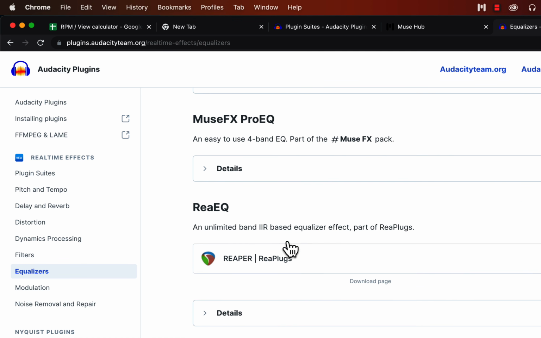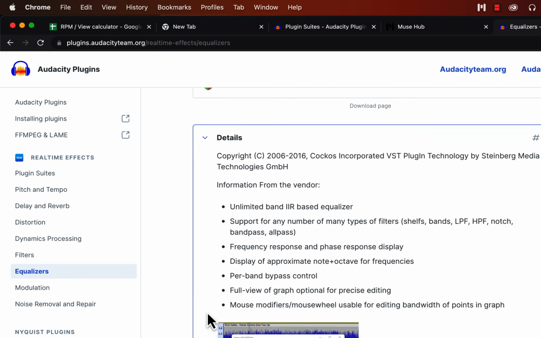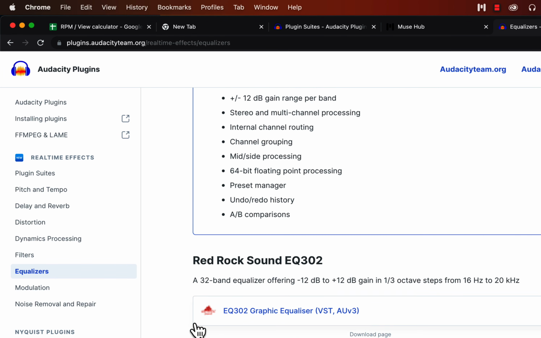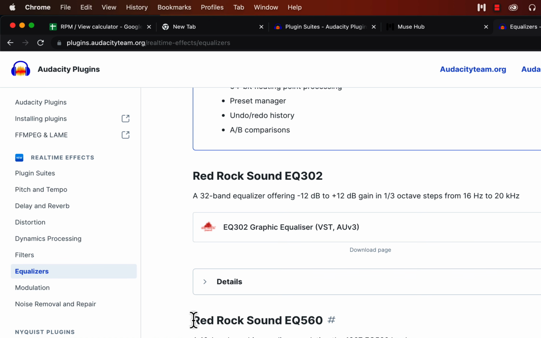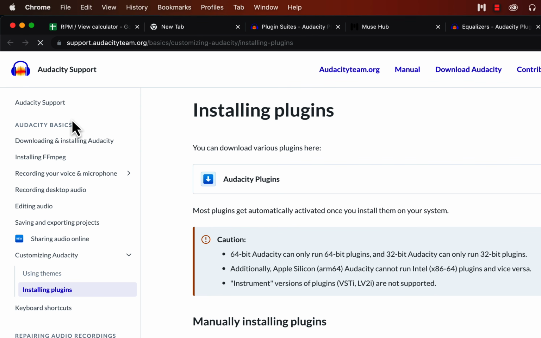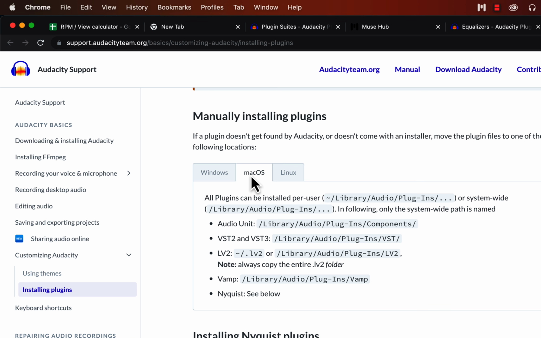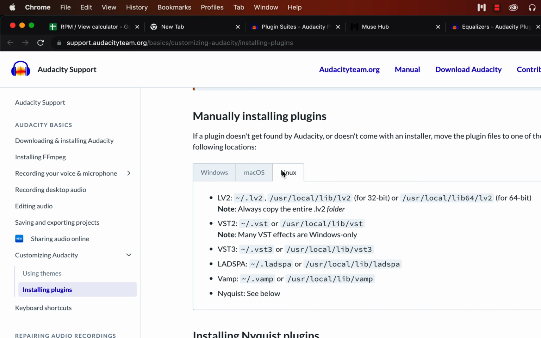Usually these plugins are easier to use than built-in effects. You will need a basic understanding of audio editing to use Audacity built-in effects. With third-party plugins, you can dial some knobs and check how the sound changes. Not every third-party plugin gets into Audacity automatically. You can check the installation process for your OS. MuseFX plugins are easy to install and use. I suggest you spend some time learning how to use MuseFX effects.